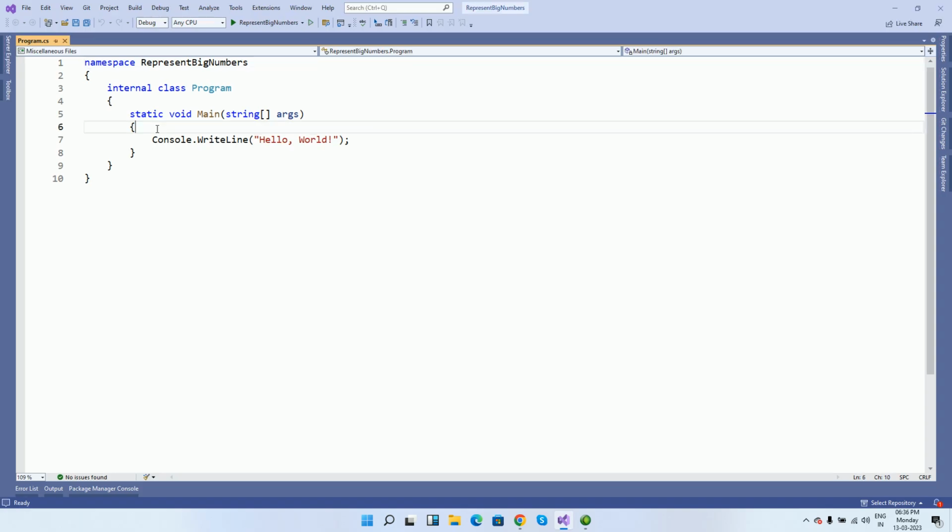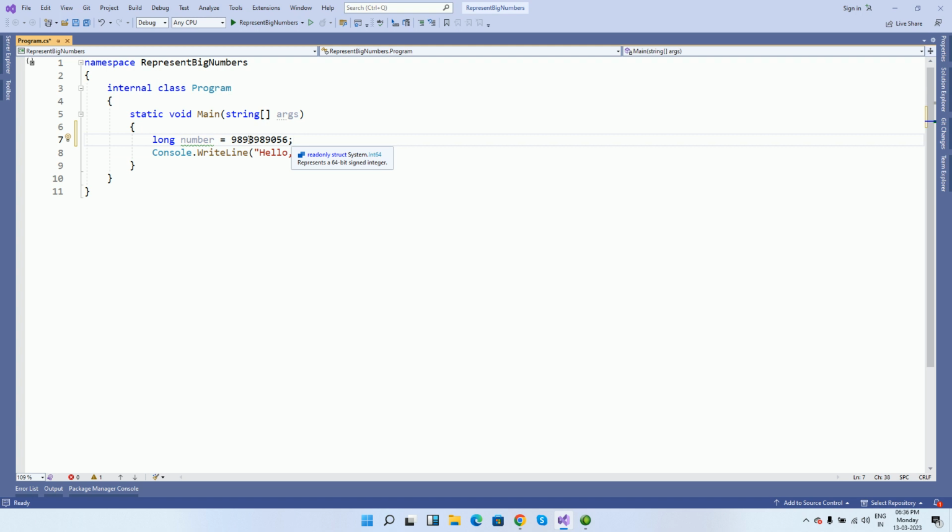All right, now let us have a large number. Let's say long or even int. You can go int too. Int number. All right. Now, if you have a large number like this, it's difficult to read, right? It's really difficult. You won't understand what this is.